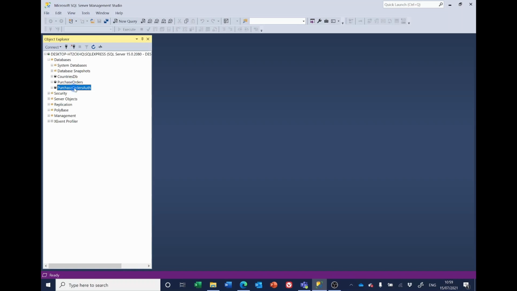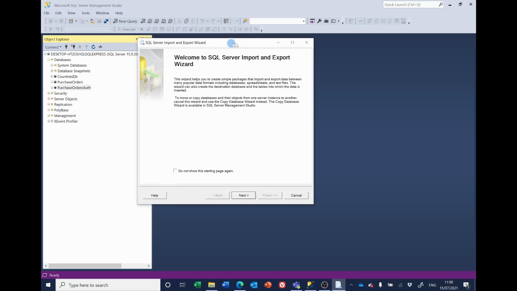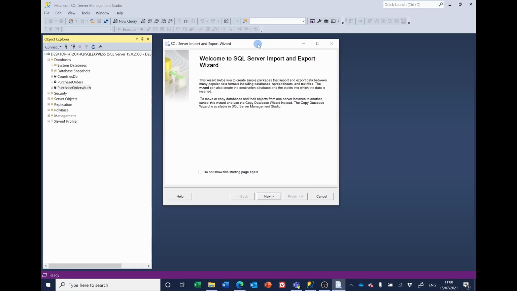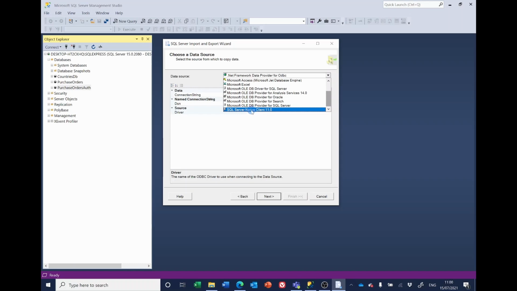So we do that by selecting the one that we want to export the data from, highlight it, right click, and then select tasks. And then right at the bottom, export data. A wizard is going to open up, and this is going to do all the hard work for us. So we simply select next. We choose our data source. Now from the drop-down list at the top, scroll down and choose SQL Server Native Client.